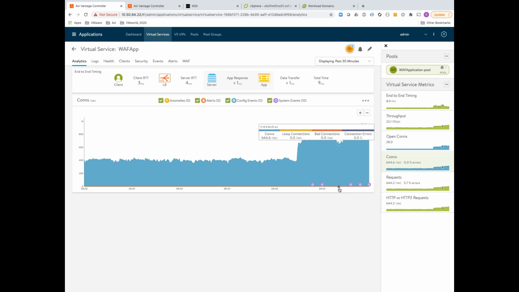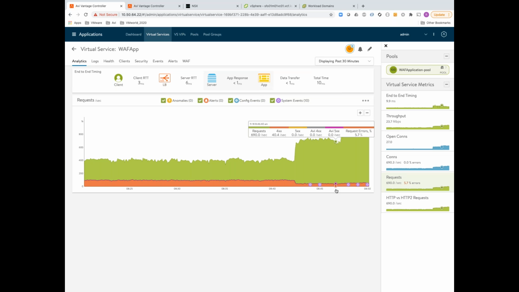When we look at the connections, we see that there are no connection errors happening. That means that from a TCP standpoint, this web application is fine. But when it comes to web applications or HTTP requests, there have been failures, and a considerable amount of failures that have been happening. Let's take a deeper look at that.